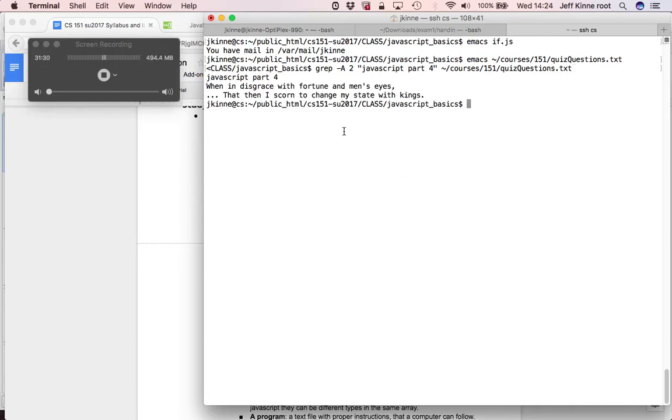When in disgrace with fortune and men's eyes. That's from a Shakespeare sonnet, and it ends with, that then I scorn to change my state with kings. This is sonnet 29. So there's the first line, there's the last line. Type it exactly like this.